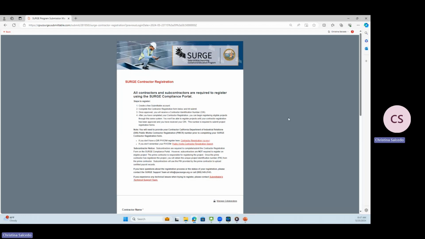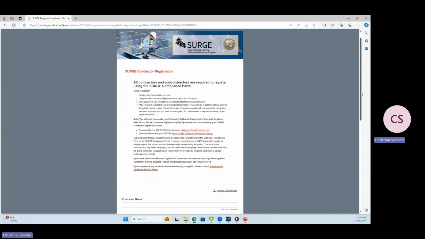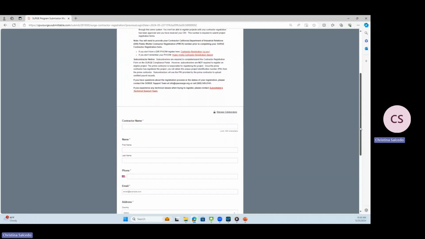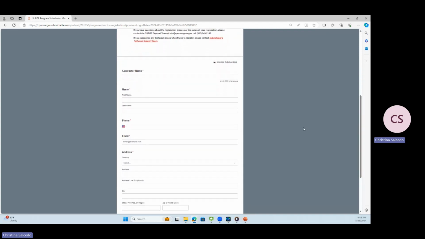Once I've done that, I am brought to the Surge Contractor Registration landing page. Again, there's some important information here. We do suggest that you look through this. It will list the steps, any important kind of notice or note with links. That's all here, so please look through that prior to filling out the form. If you keep scrolling down the page, you will get to the actual contractor registration form.